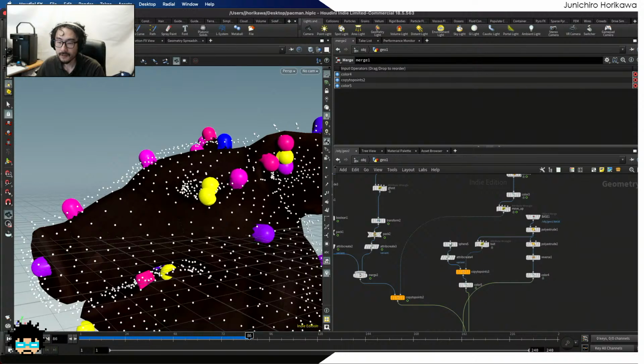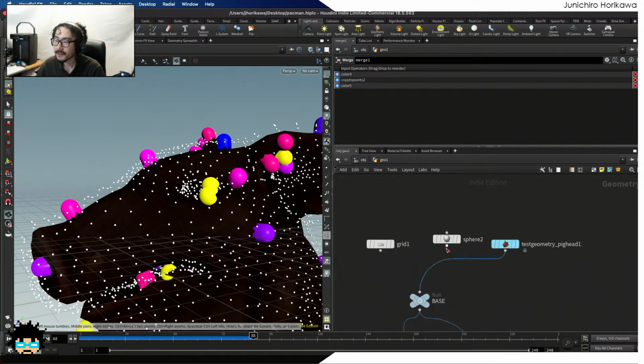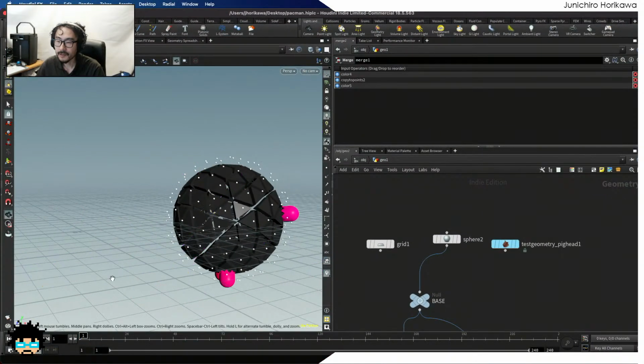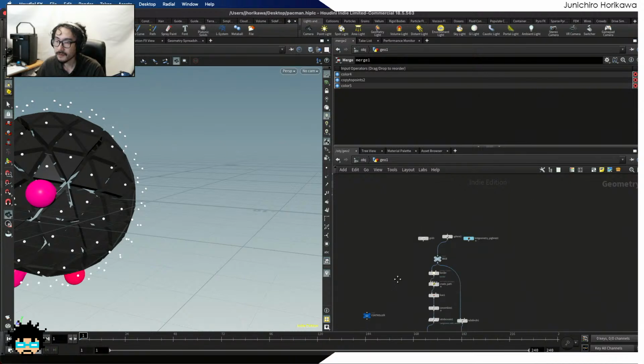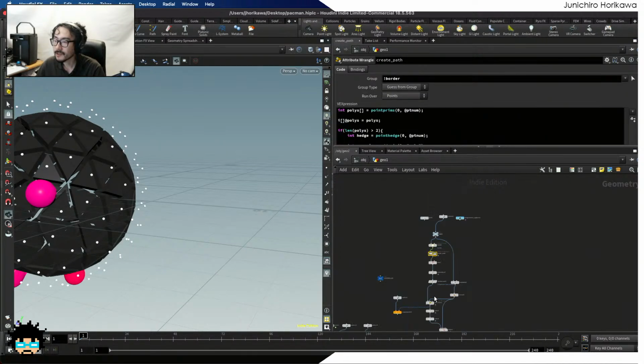Okay. This geometry is not that interesting. Making it really simple might be much better. Okay, so that's pretty much it.